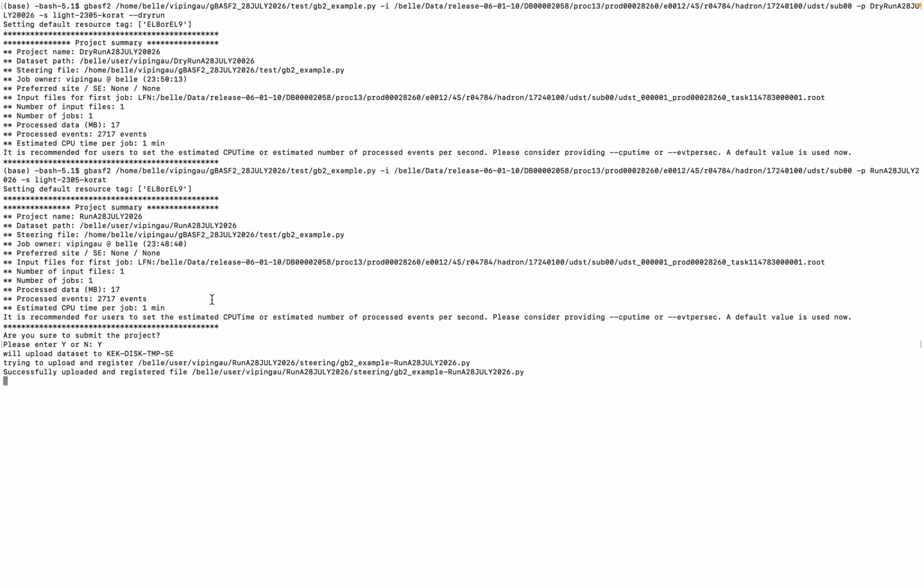Now it will be uploading the data set to KEK disk temporary storage element. Then it will upload and register this Python script. It has successfully uploaded and registered the file, and we have been assigned a job ID of this. So just copy it.